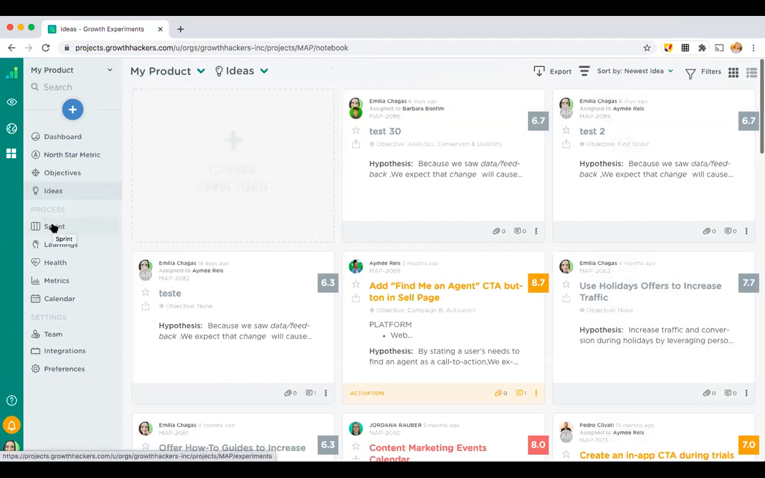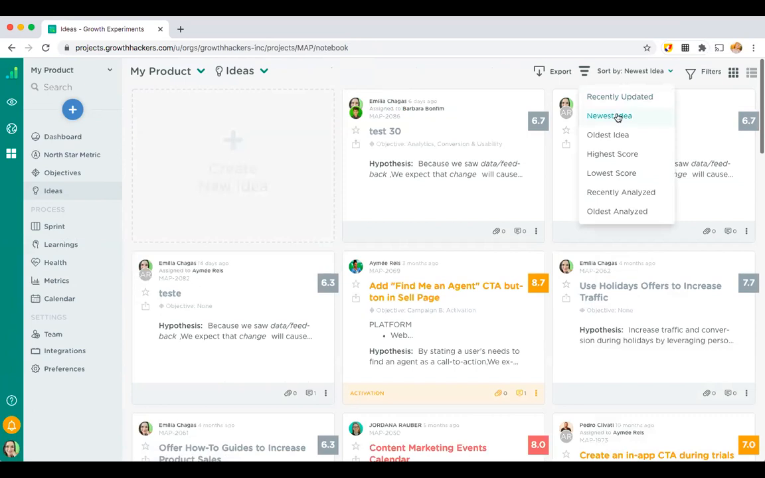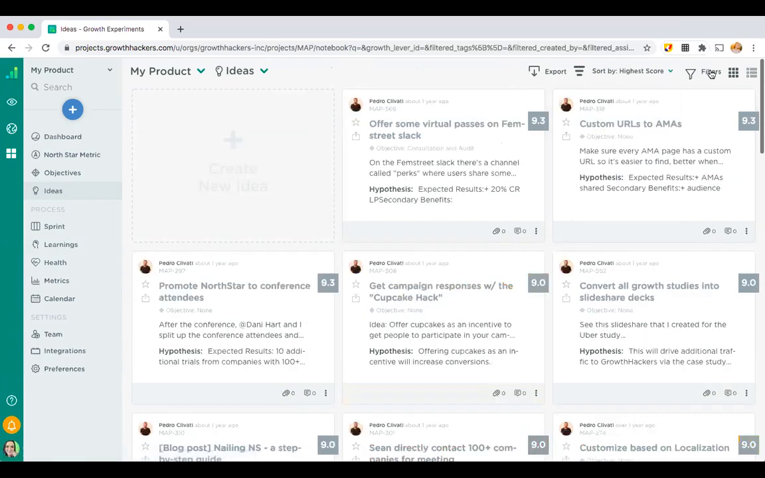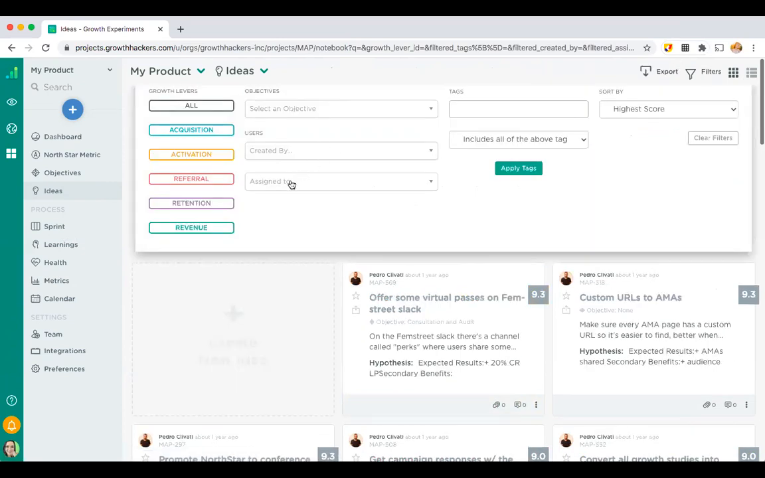On prioritization, that's something we do with the ideas, and we can easily filter them from newest, oldest, highest score, in case you want to use the ICE score for prioritization. The ones with the highest score will appear once you filter here. And there are so many more types of filters. You can see ideas per growth level, ideas assigned to certain users, the tags I mentioned before. You can organize the ideas here, etc., etc.